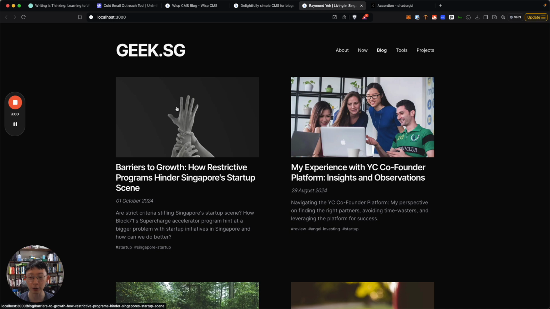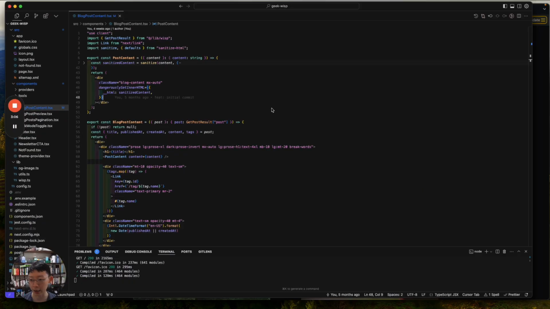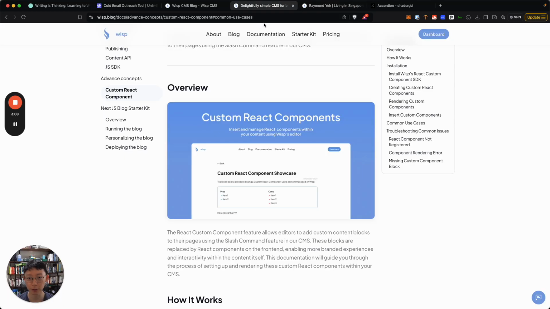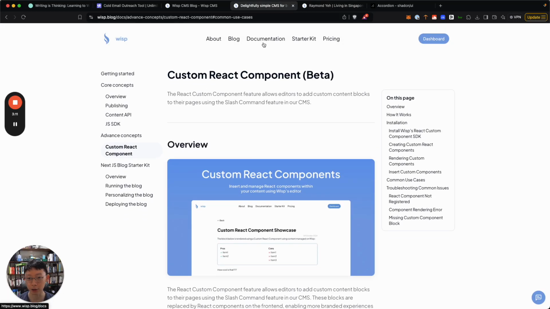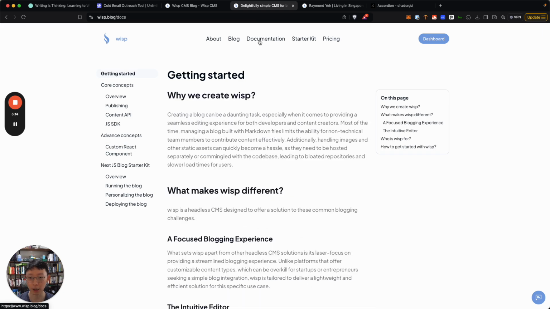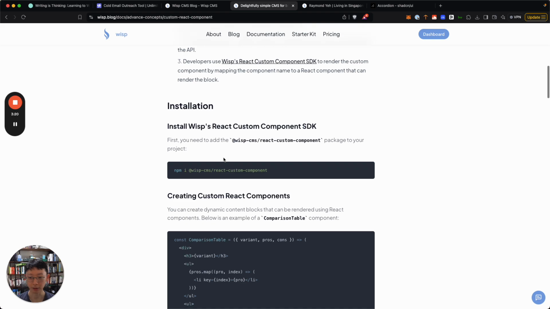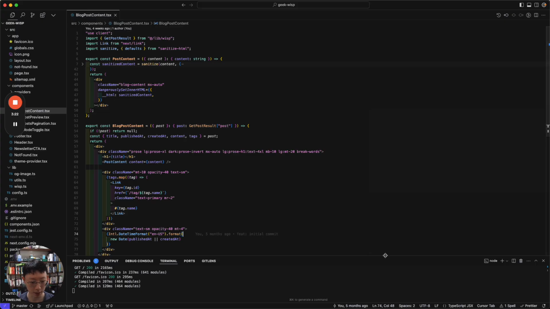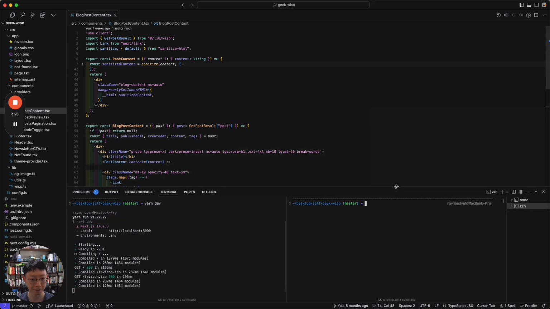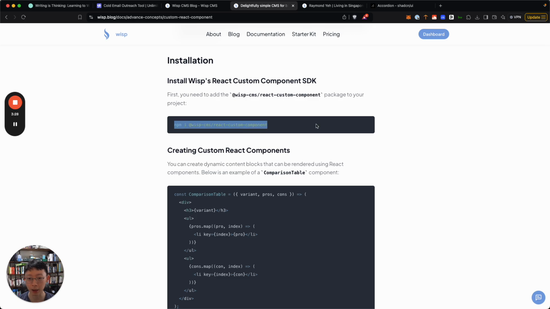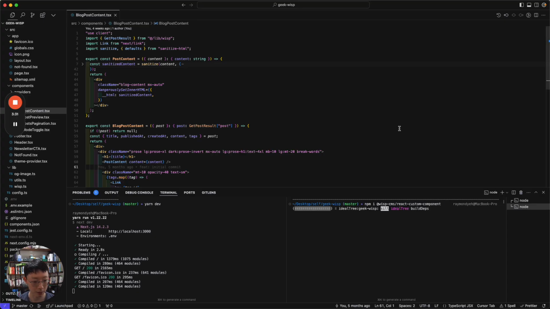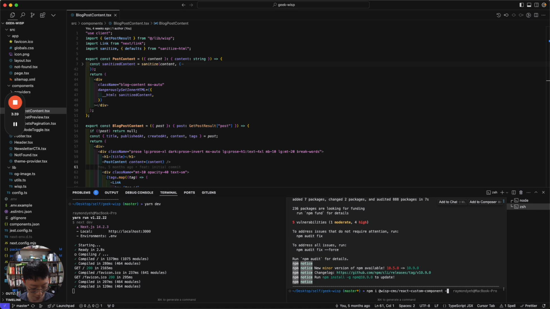I'm going to add it to my own personal blog over here. You can see it's on localhost right now, and I can edit the code here. Let's follow the instructions in the Wisp documentation. So click documentation, advanced concepts, and custom React component. You see most of the code in here. First up, let's launch our code editor. This is my blog, and I'm going to do this npm install. Actually, let me save.